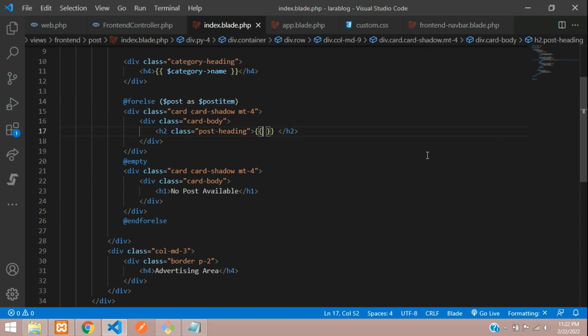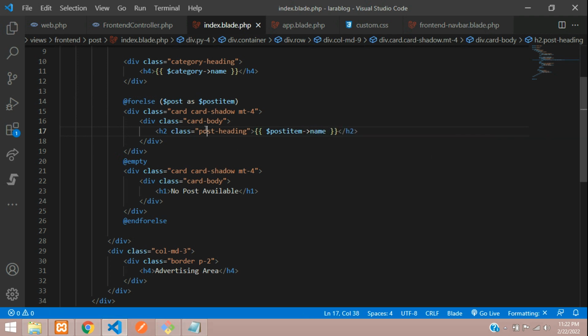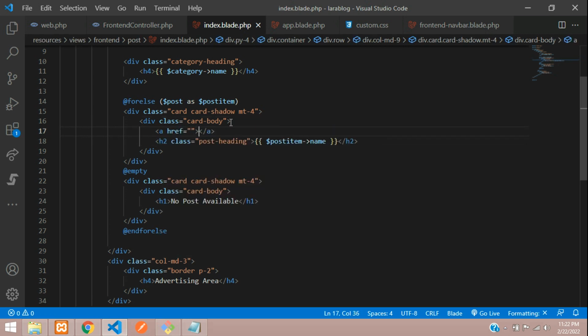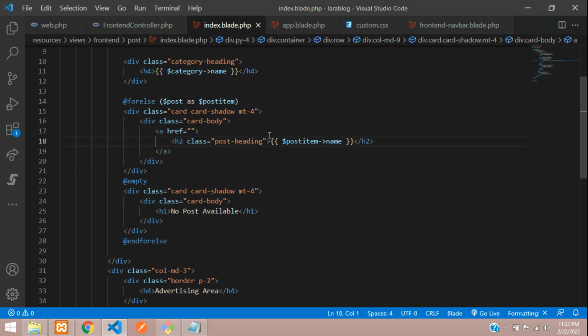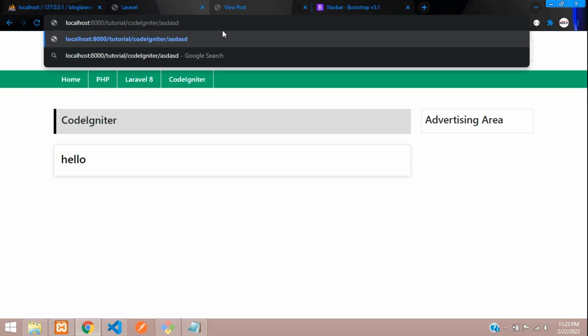So let's double curly brace post of name. All set. So yep, and you need to set this in a tag, and here you set your href, add the slug. Okay, so before creating your slug, you need to set up the path. So what path are you going to set? This tutorial where you are calling your category and then your post data, right? So yep guys, let's copy this tutorial.